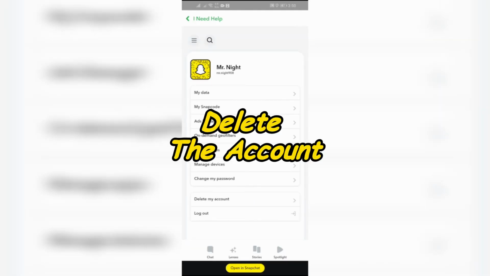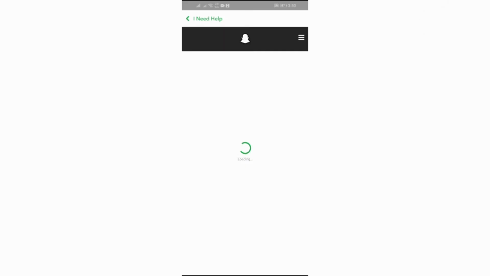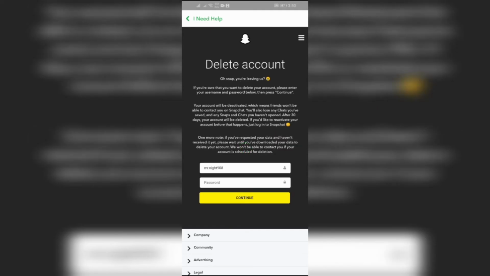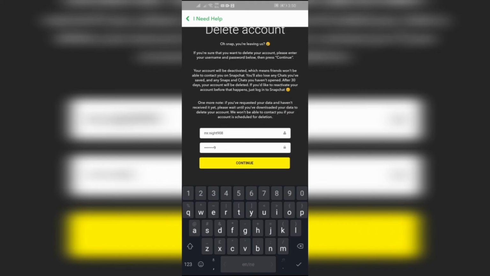Step 7. Delete the account. Now after logging into the Snapchat account portal, you can see this delete my account option here. You just simply have to click on that. And after clicking there, it will take a short processing and this tab will open. You just simply have to enter your password into the given box here and click continue.